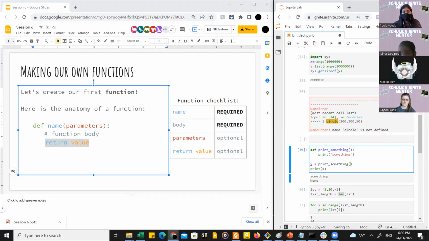Whenever the computer reads this line, it performs the right side and assigns the result to the left side. So when the computer reads this part, print something, it tries to run the function. Running the function means going through the function, so it prints something. You can see the something here. But it doesn't return anything, because the return value, as I said, is optional. Because it doesn't return anything, it is actually None. That is why when I try to print X after that line, it says None, because I didn't return anything. We will talk about that later.